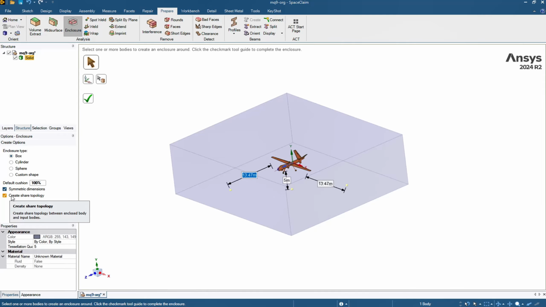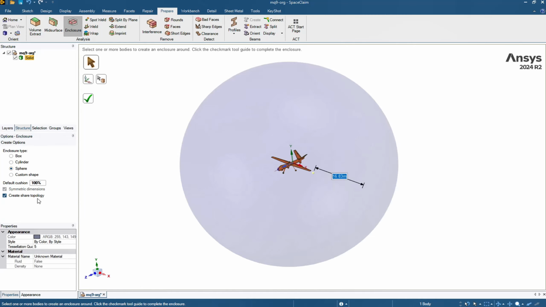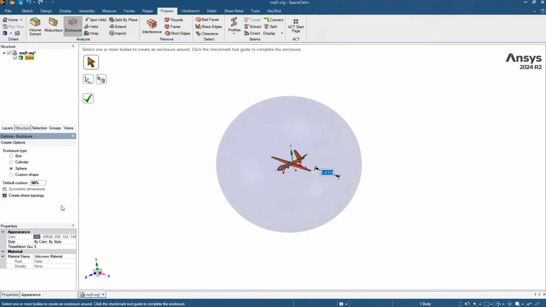If you don't enable it, the solid and enclosure keep separate faces. Meshes won't match, and Fluent treats them as two walls that you usually couple via a non-conformal interface. Here, I create a spherical enclosure.